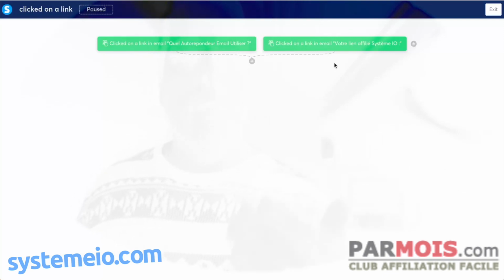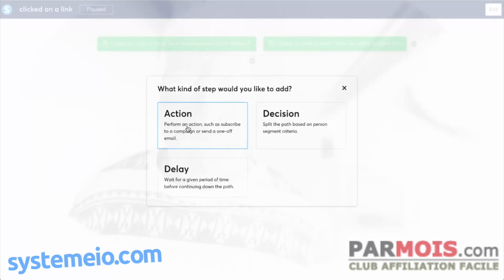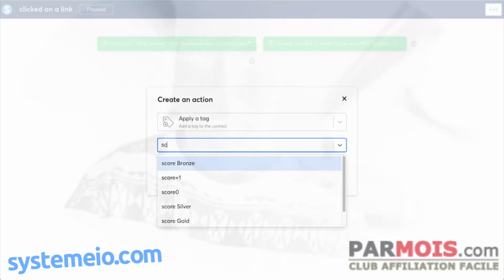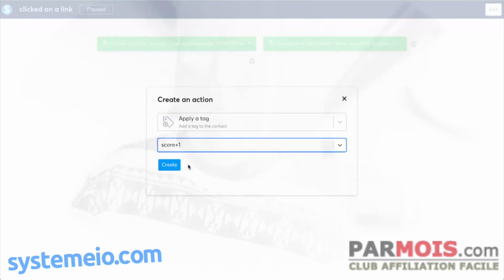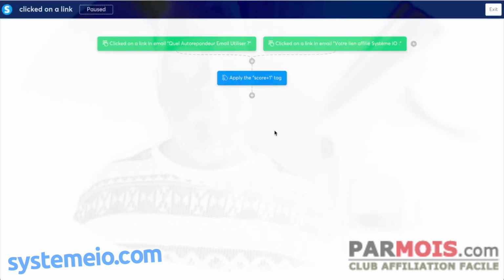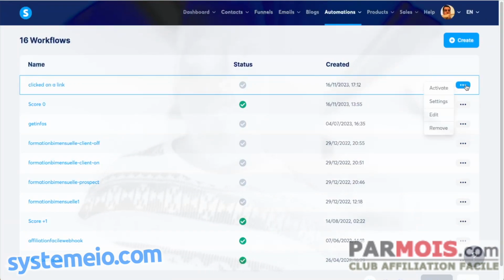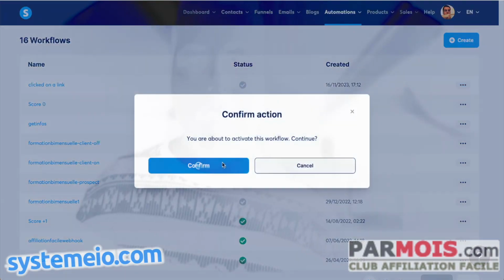So it means you have only one workflow. When you create a new newsletter or anything, you can just add it here. You don't have to redo all the rest. What is the rest? Here it will be just an action: apply a tag. Let's say I give them 1 point. So score 1, create, and that's it. That's all you need to do. If this happens, then you apply the tag, and the rest will be done. Just a reminder: when you exit here, the workflow is not active. You need to activate it so that it works.